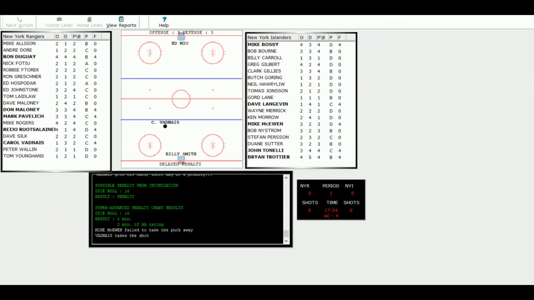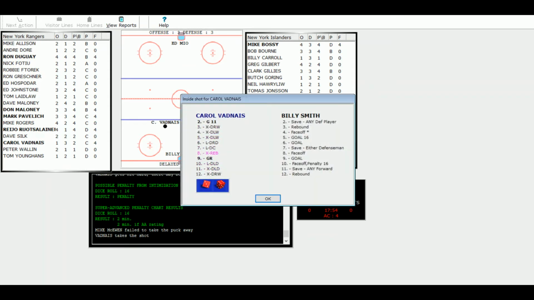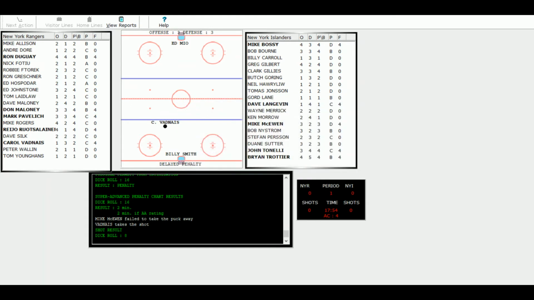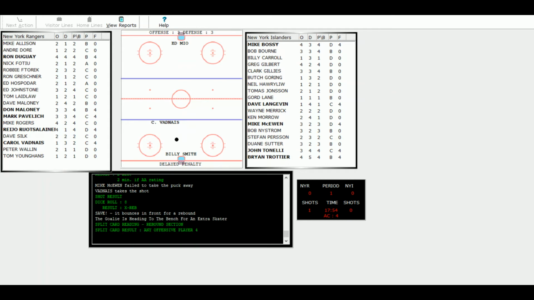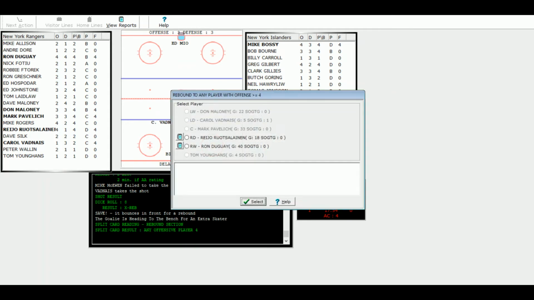So here's what the die roll looks like. He can have a goalie chance on a 2 or a 9. Nope. The roll is an 8. You can see it turn purple. Save and a rebound. Billy Smith will make the save. The rebound chart is to any offensive player who's a 4, and the Rangers have an extra skater on the ice. So it tells me who can take the shot.